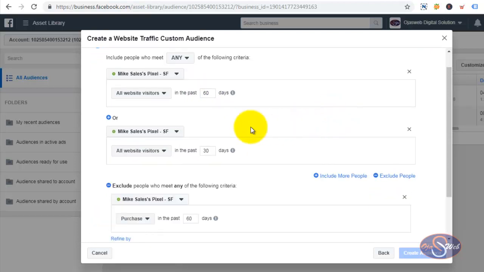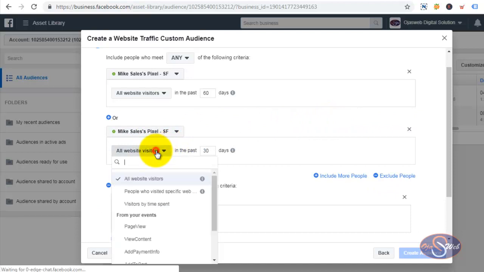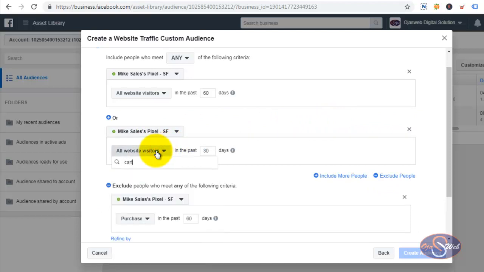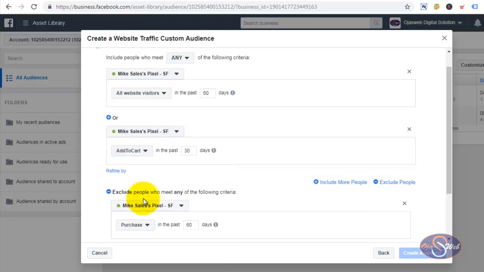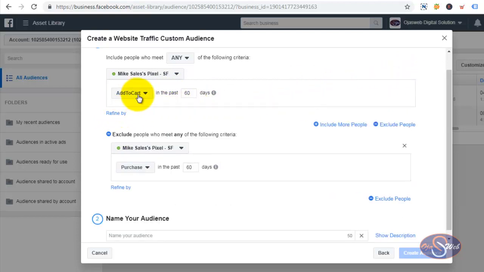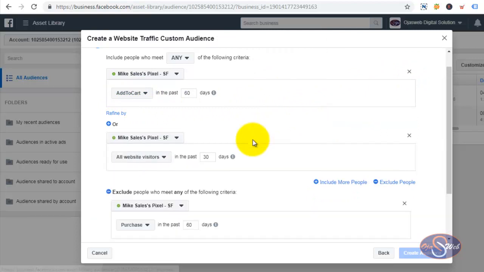After finishing that, I want to include people who added a product to the cart but never completed the transaction. So I go ahead and enter cart, then I add that to the people I want to find on the list. I have added people who added a product to the cart in the last 60 days. And the next thing I want to do now is remove all traffic. Then I want to add people who initiated checkout on my site in the last 60 days.